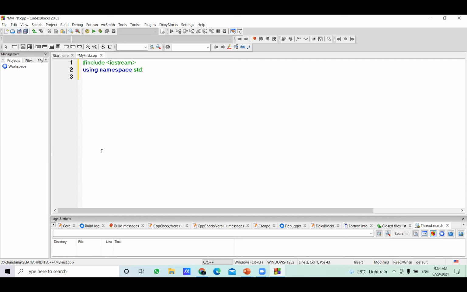Then press the enter key, and the third line appears. In the third section, you can start here. Main program: int. Main is the name of the main program. Int is the return type. If you have any return, the data type is int, integer. Later you will understand what a return type is and what a data type is. Until then, remember these points.